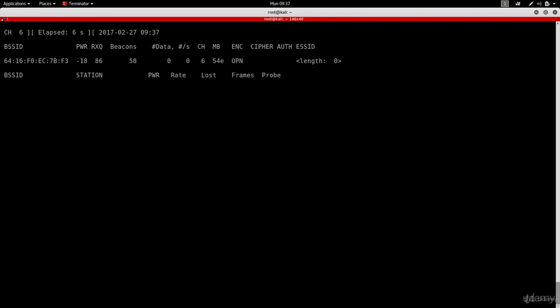Now, in many cases, if the target network is a bit active, you'll actually be able to get the name of it simply by running airodump-ng against it. In our case, we can see that the network is not active, so airodump-ng is not able to determine its name. But what we can also see is that there is a client connected to the network right here, because the second section of airodump-ng shows us the connected devices. So we can see that there is a device connected to this network, and the device has this MAC address.